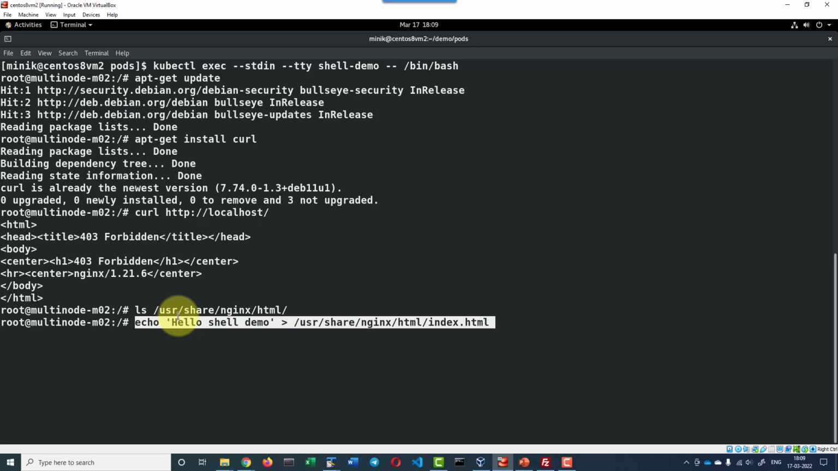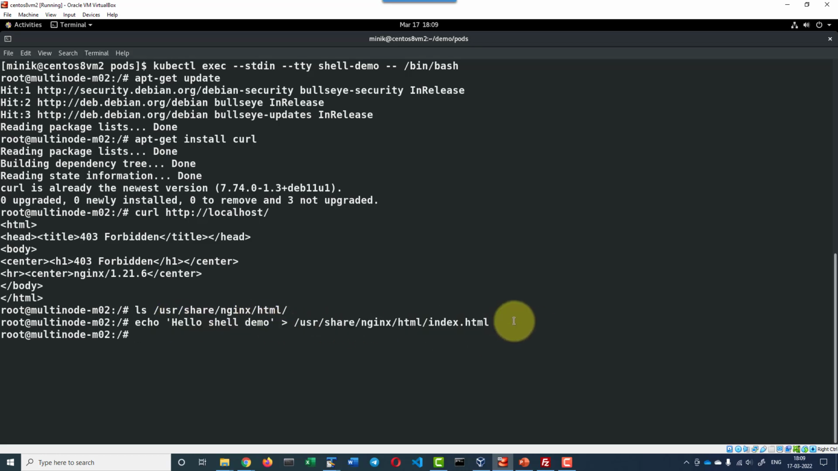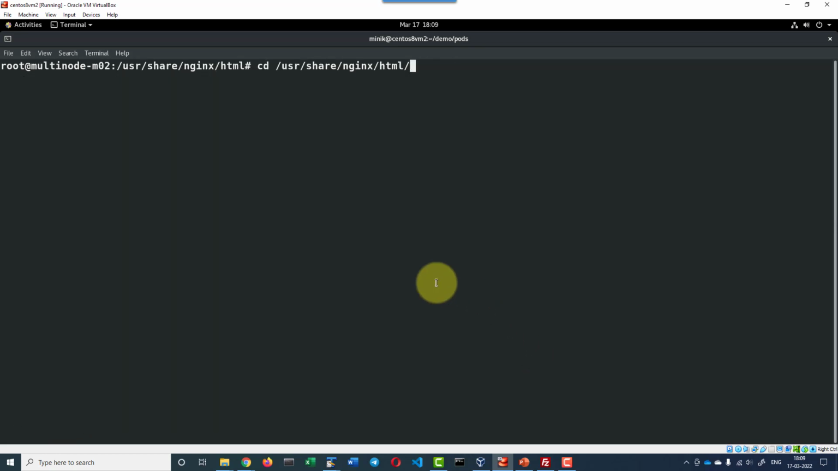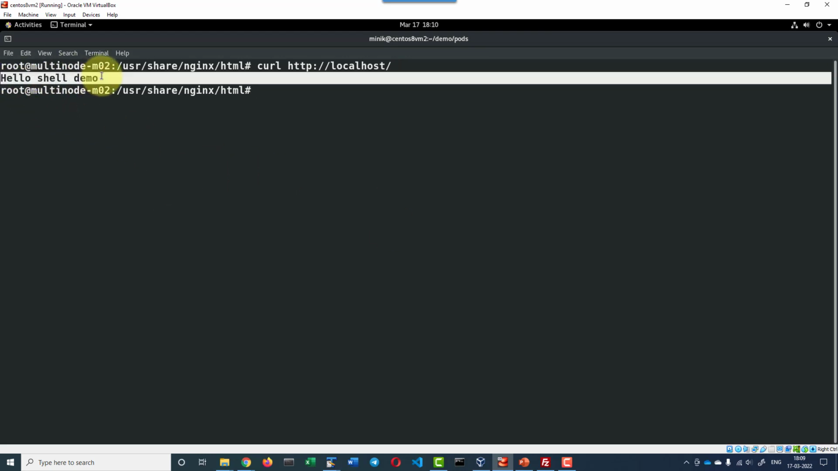I'm using echo to write this specific text into the index.html. Now let me check the index.html. Yes, I do have it. Let me get into this location and see the content within it. I do have index.html, and I do have the text hello shell demo. Now I can go ahead and access the home page of nginx using curl localhost, and it should provide this particular text.